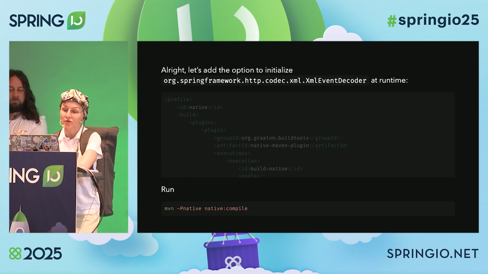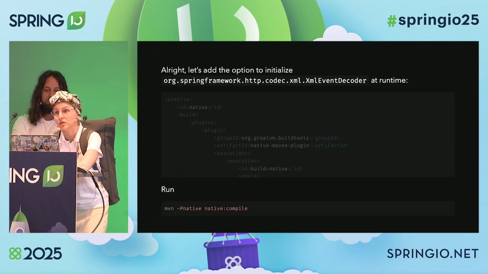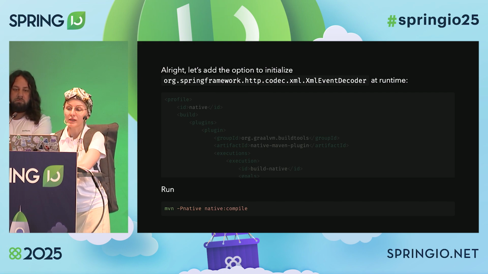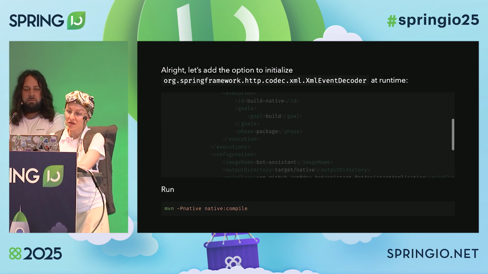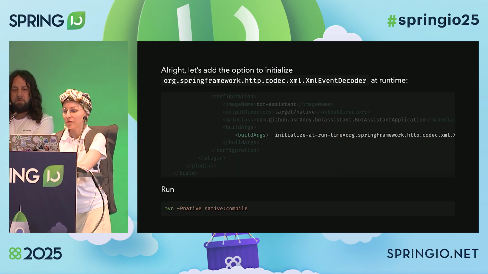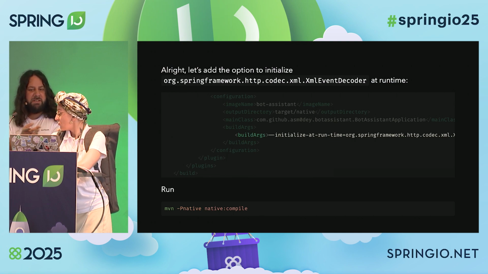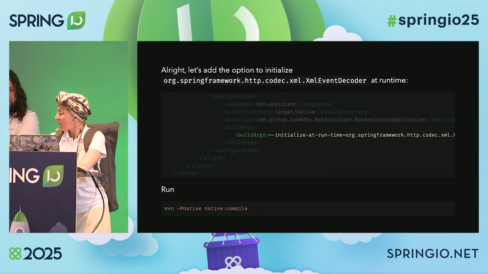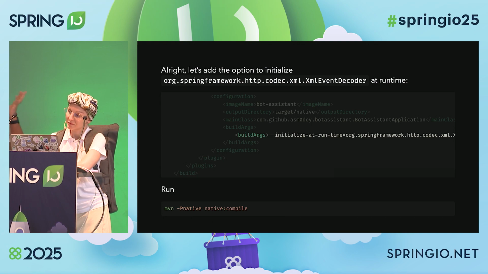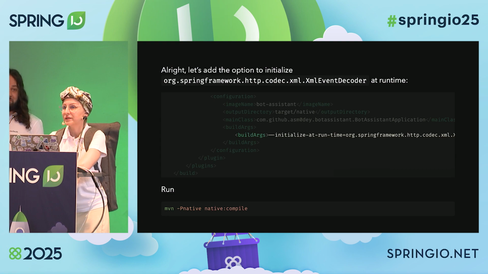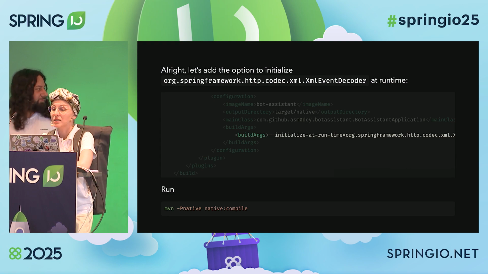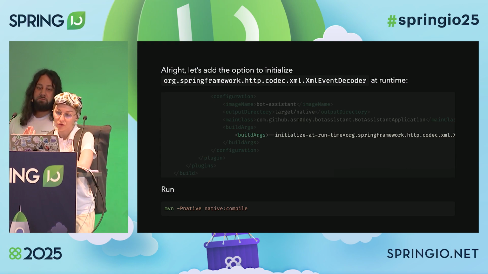The only thing left to do is to add the option to initialize this XML event decoder at runtime, and, well, it's quite simple. Initialize at runtime. I'm just guessing why they didn't do it themselves, because they can say that you need to add the argument. Why can't they trace it from the very beginning? Well, the history is silent at that point, but I think now everything is going to be okay, right?